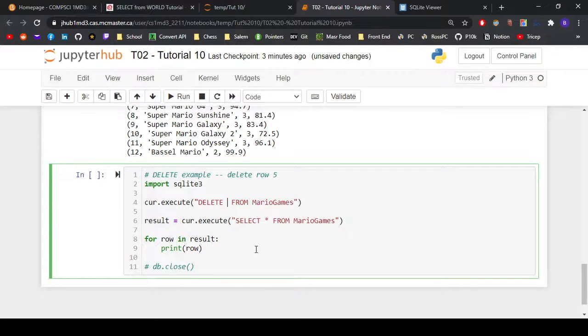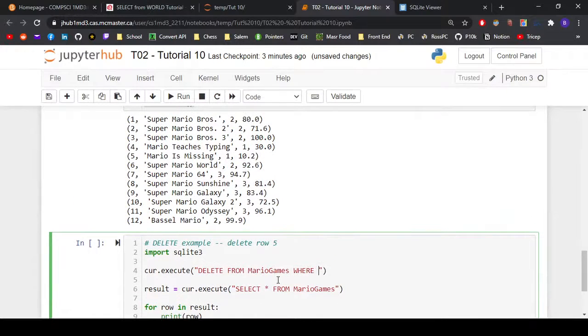So instead of saying delete all, we can say delete from Mario games where, and then we can specify anything that constrains it, right? We have to be careful because let's say we said something like this: where dimensions equals 2. If we did something like this, it would delete every single entry from this table that has dimensions as 2, right?